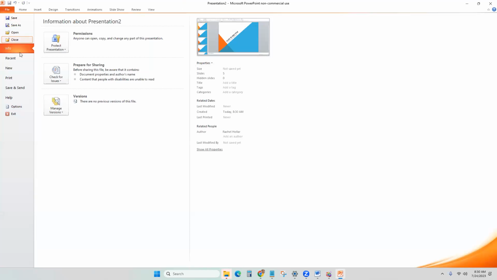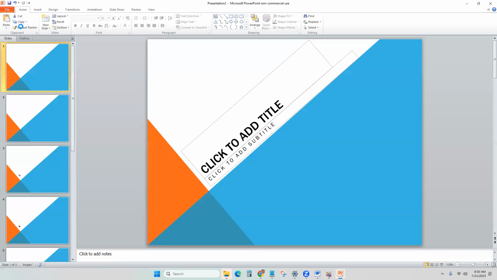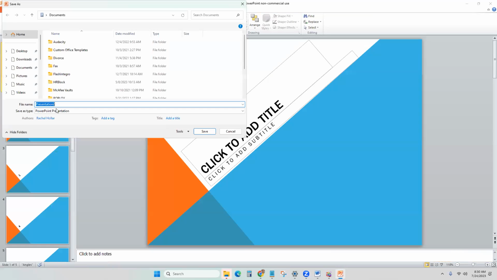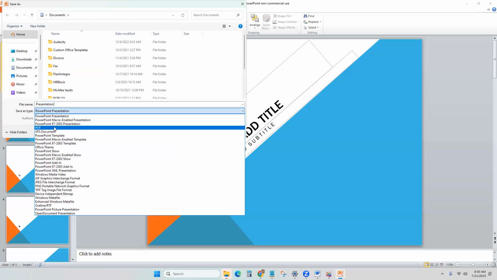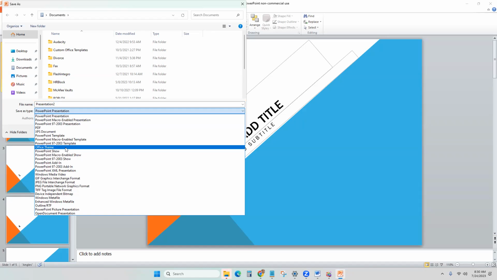If it's in PowerPoint, we can go here and do Save As. We do have the option to save it as a PowerPoint presentation, which is what it will default to. Same thing as before, we have the option to save it as a PDF. You can save it as a theme.